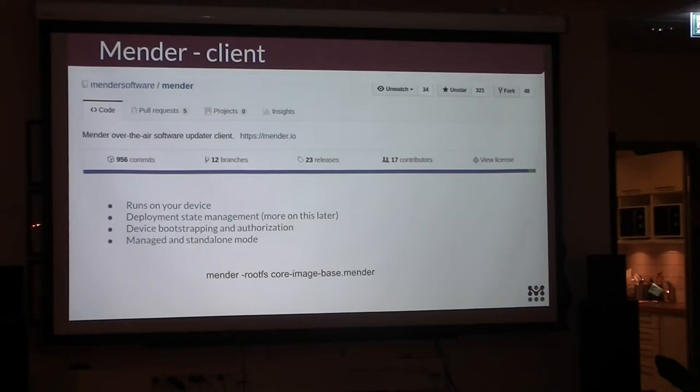And you can run the client in two different modes. Managed mode means it's connected to a server, and your devices are managed by the server. You can also run it in a standalone mode. That means you can provide an update image locally from a USB stick, so you don't have to connect your device to a server for an update. You can do it locally.